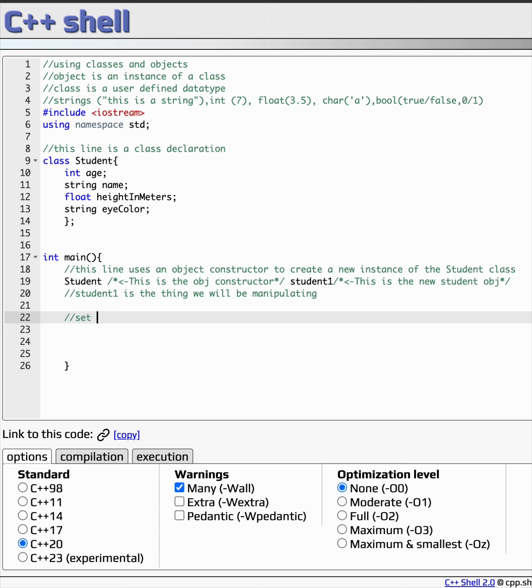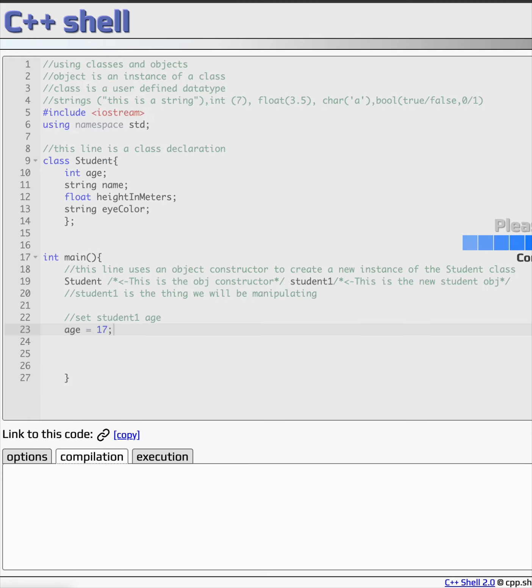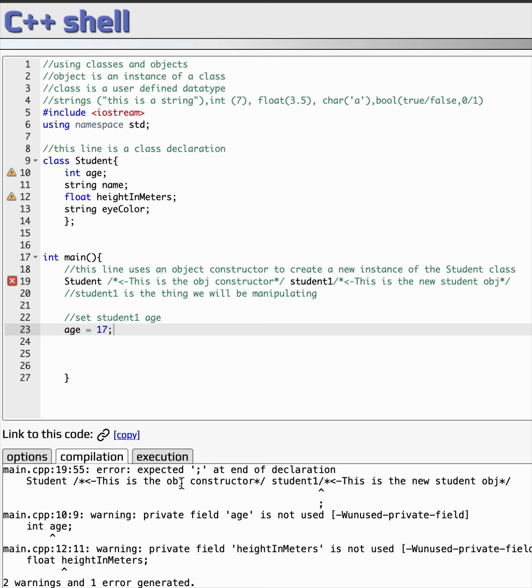Okay, so let's say I want to change student 1's age. So let's say set student 1 age. Now hypothetically, I could just say age equals 17. Well, let's run that and see what happens. All right, expected. Okay, where's that at? Oh, yeah, right here. I forgot my semicolon.